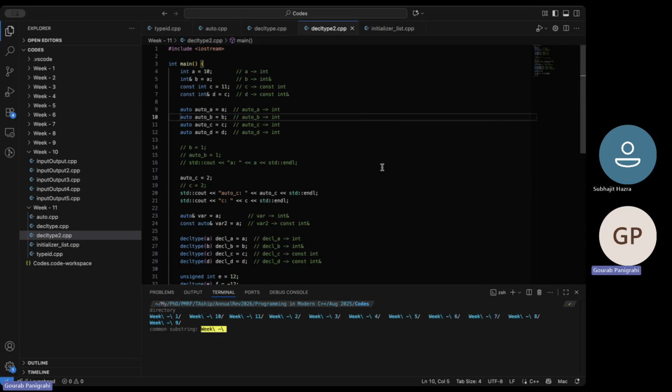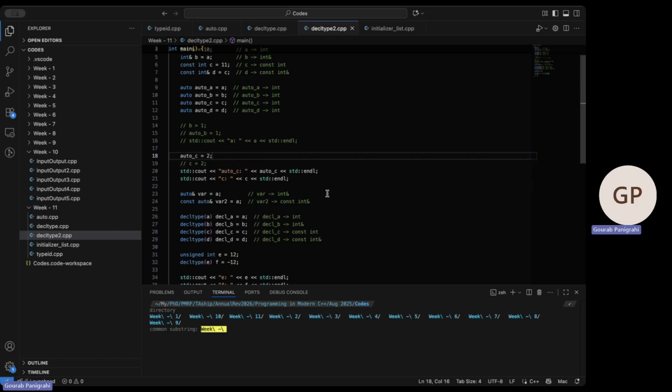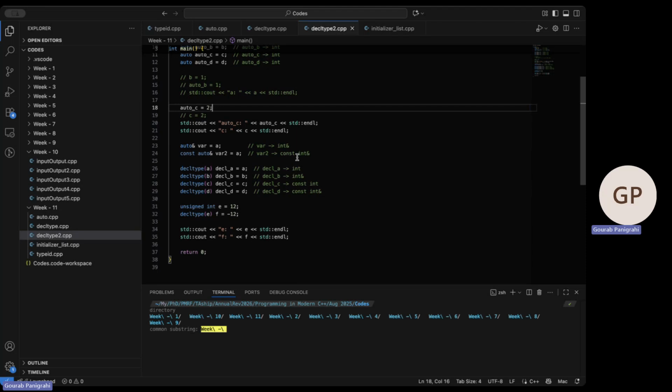But it does not. Okay. Similarly, you can change c and auto underscore c. Okay, and try to play around with that. Furthermore, I declare, let's say, a variable called vr. Okay. So that I'm declaring it as an auto reference to A.